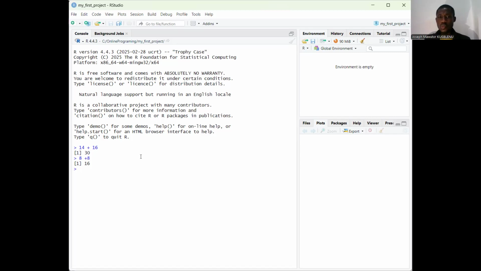Now, one will ask, what then about the output? Like I said, in RStudio, this is the interface. We have the console, that's the longest bar or the biggest space, followed by the environment, followed by the output, right? Now, let me take my time and explain them in detail.